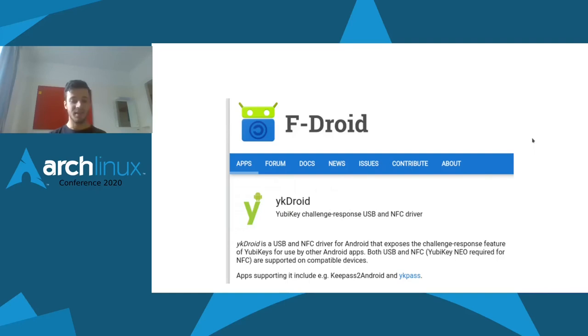And in order to be able to use YubiKeys with KeePass2Android, you need to have this extra library called YKDroid that essentially handles YubiKey's challenge response mode, which is what I explained earlier about how the decryption key gets created for the database.